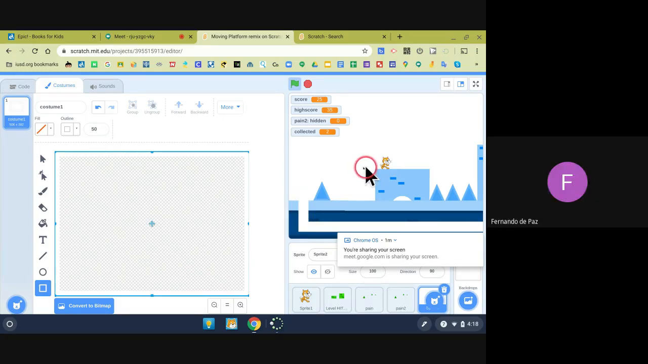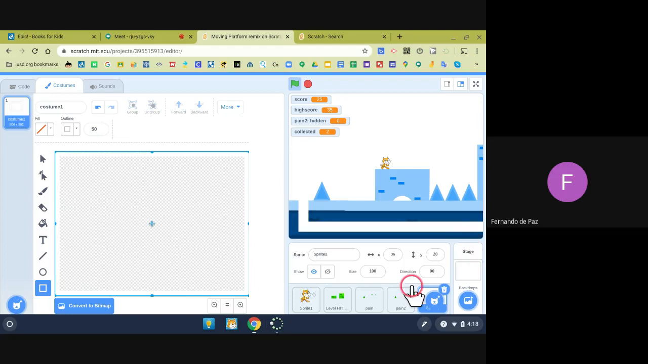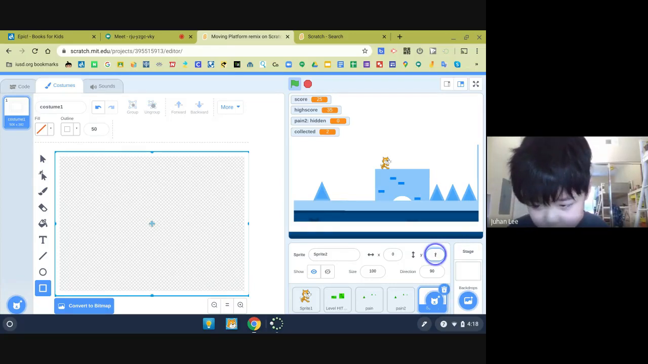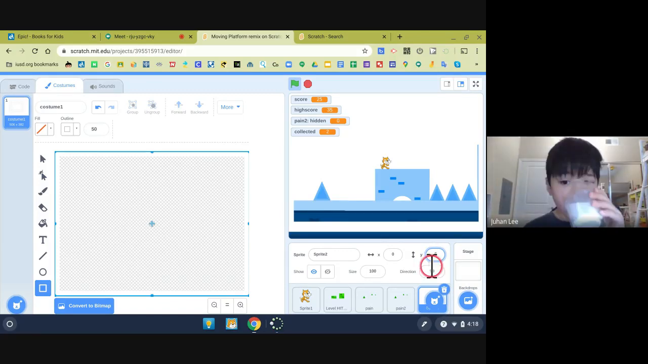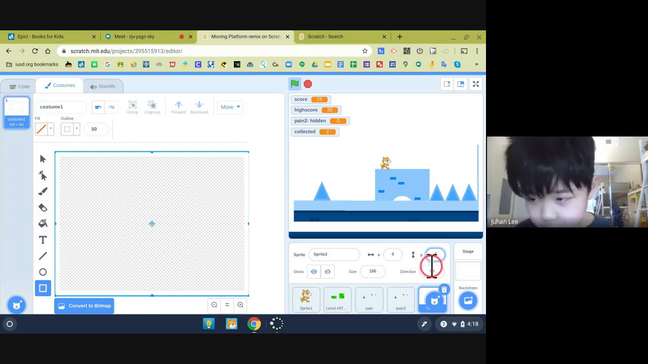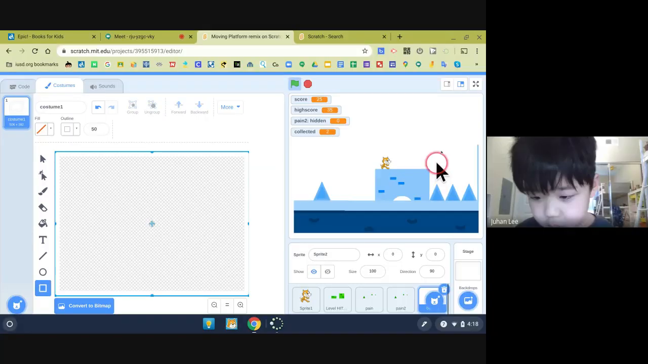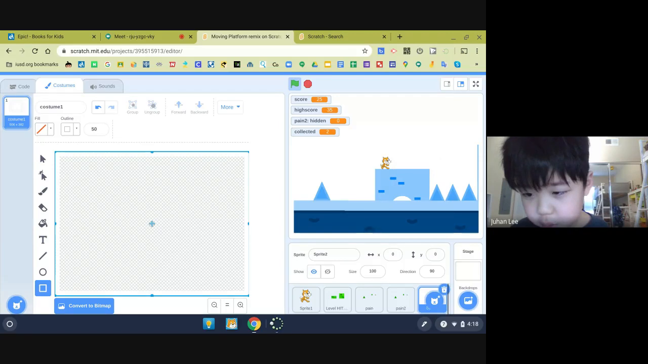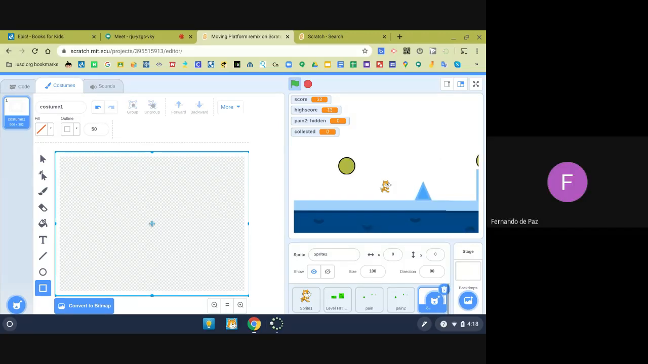Can you remove that where it says Chrome OS sharing the screen? Yeah, remove that. Okay, you see it says X and Y, it says 36 and 28. Change that to 0 and 0. See, now it's centered. It's okay now? Yeah, it looks good.